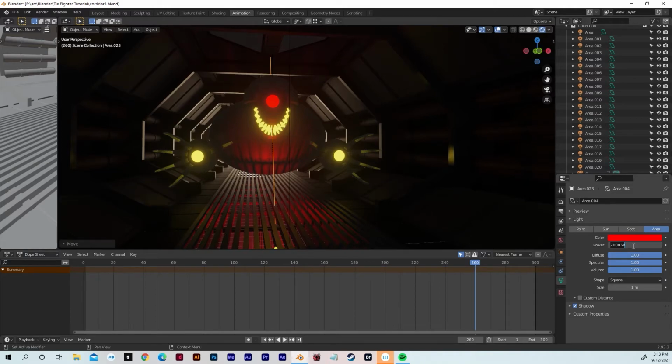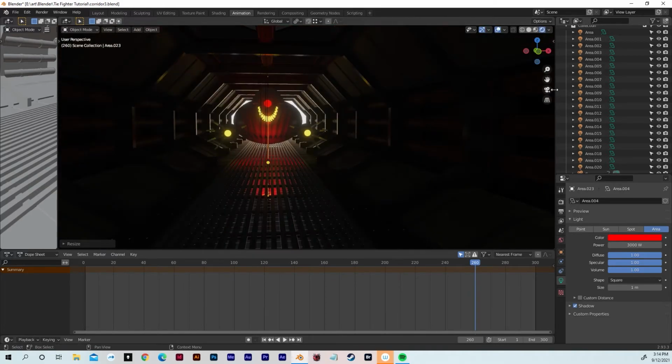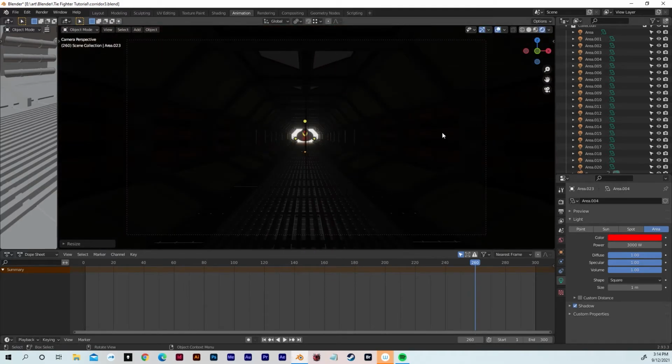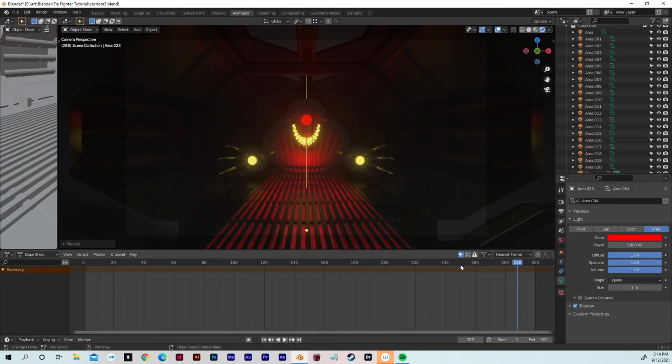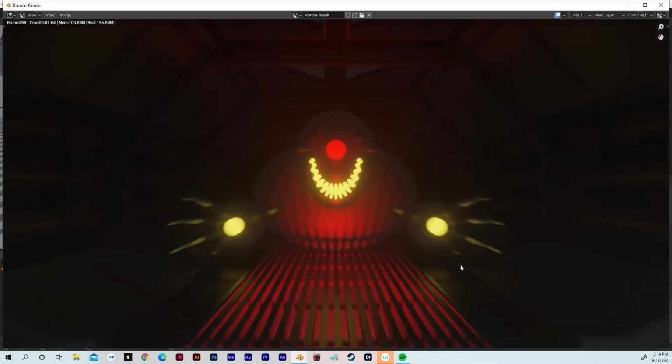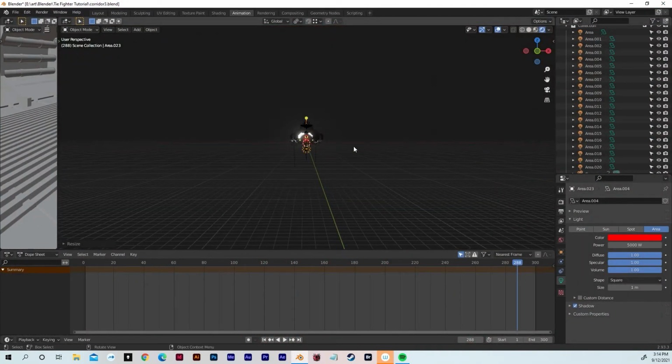Make it brighter. We're actually going to make this 3000. Going to scale it a bit. Looks like it needs to be a little bit brighter. We're going to set this thing up to 5000. F12, see how our render is looking. Okay.